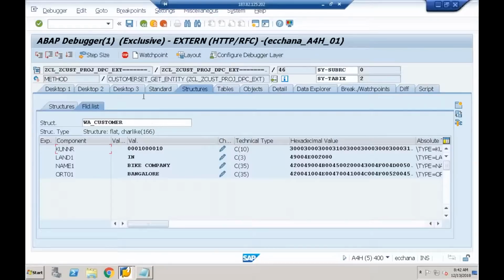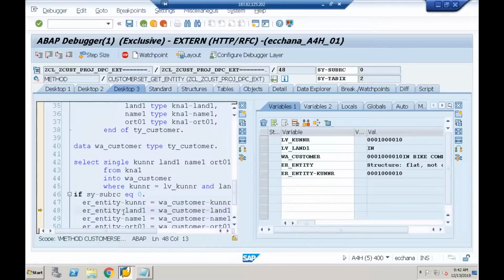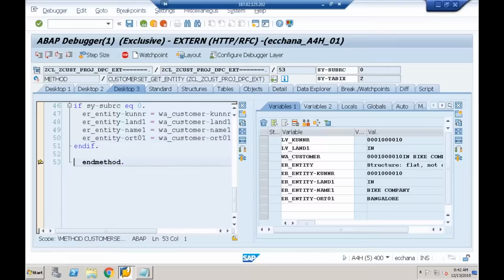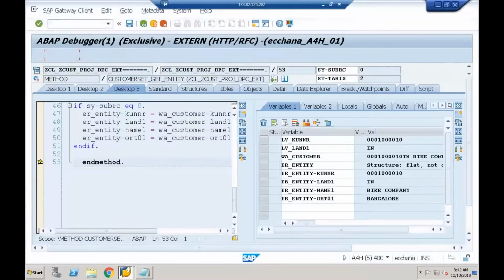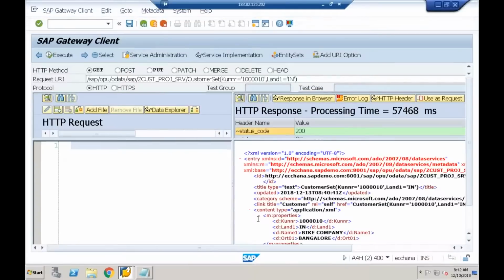Customer number, land1, name1, and ORT01. If my select is successful, sy-subrc is 0. Inside this, I'm manually assigning it to my return type. Customer number, and this is land1, name1, and so and so. Then I got the data. So we are avoiding corresponding fields in our select. That is the only adjustment. Then I got the data.